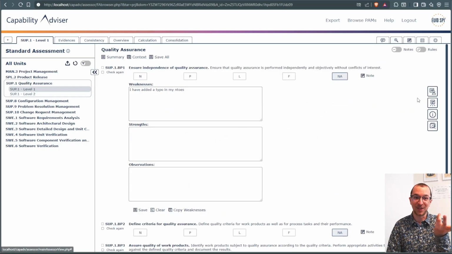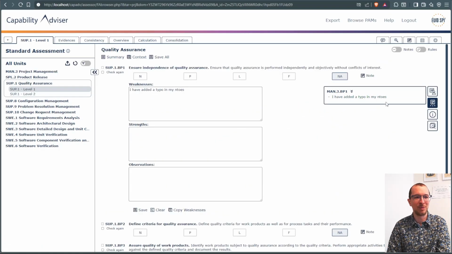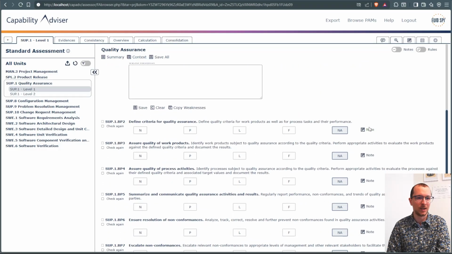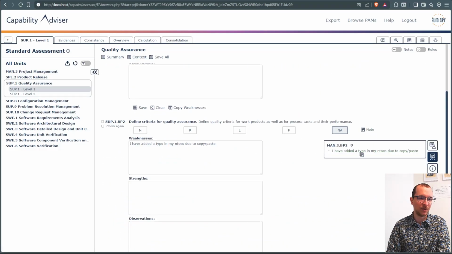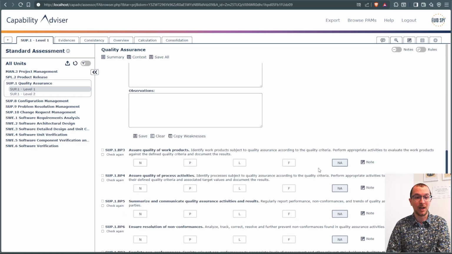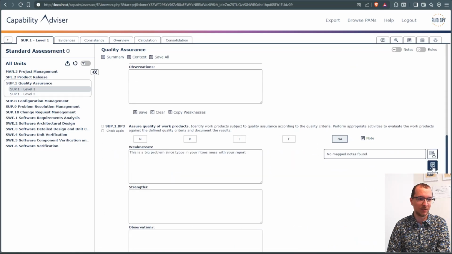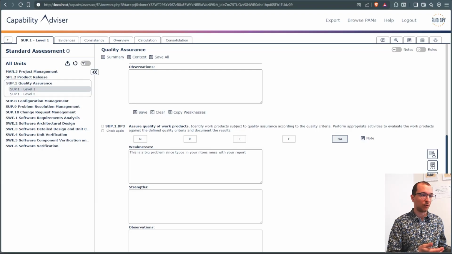It goes the other direction as well. So I have MAN 3 BP1 available here. I have MAN 3 BP2 available here. And I should not have anything available. No map nodes found, yes. So BP3 is not available for sub 1 BP3 as per my uploaded mapping.